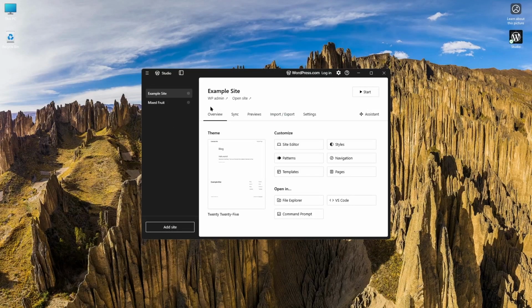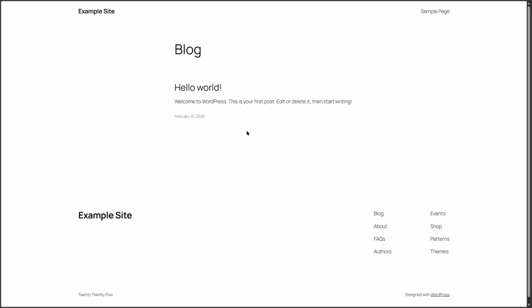So if you have a localhost website on Studio, you can easily start it by clicking on this Start button. And once it's started, you can start working on it just by clicking on the customizer, or you can simply open the site by clicking on Open Site. So here is our site.